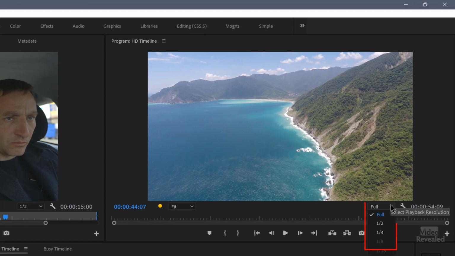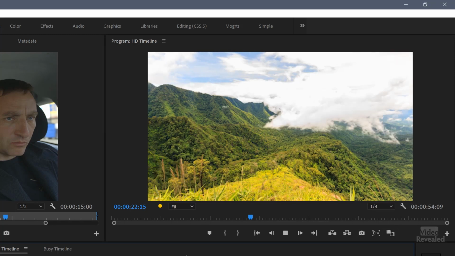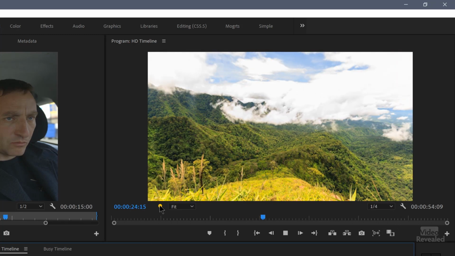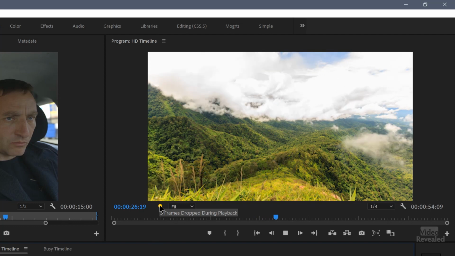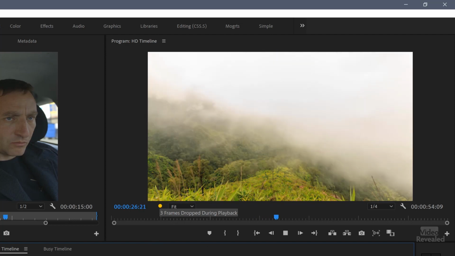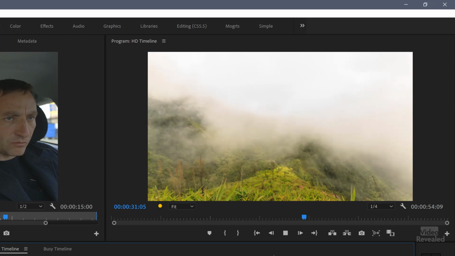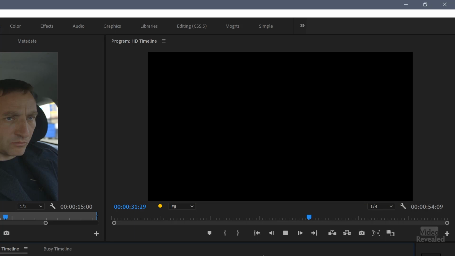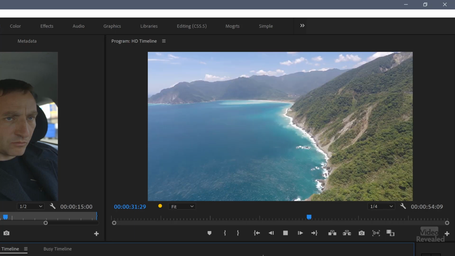What we can do is this. Change this from full to something else. So I'll take it down to 1/4 and let's go back and hit play. Oh, we're still dropping frames. Yeah, there's no way we can play this back. Or that one. Wow. That shows you how poor playback is with very large files.